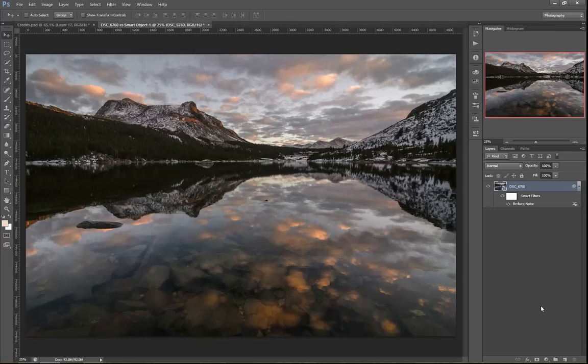So how am I going to do that? Easy. I'm going to add a burn dodge layer. Kabam. Now I'm going to grab a nice bright color from the sky. How about that one? And yes, let's make it a little bit brighter. Now with a low opacity brush, 20%, I'm going to paint on that burn dodge layer.